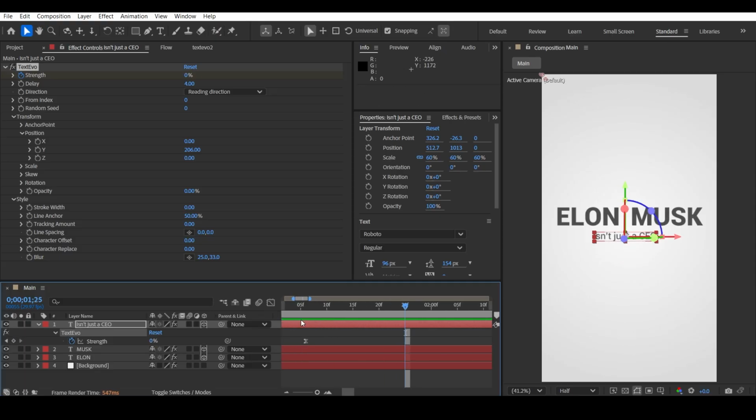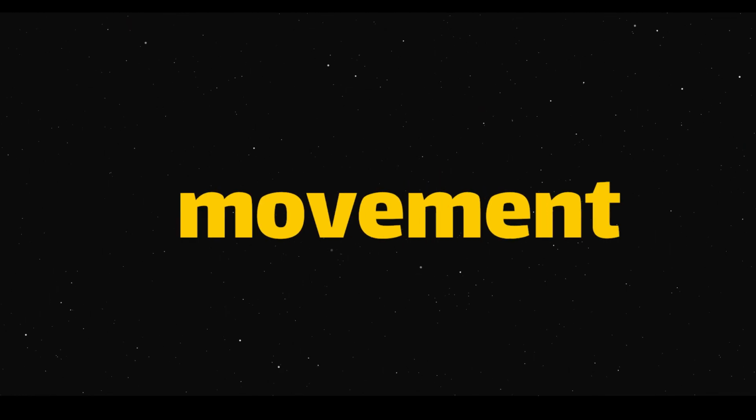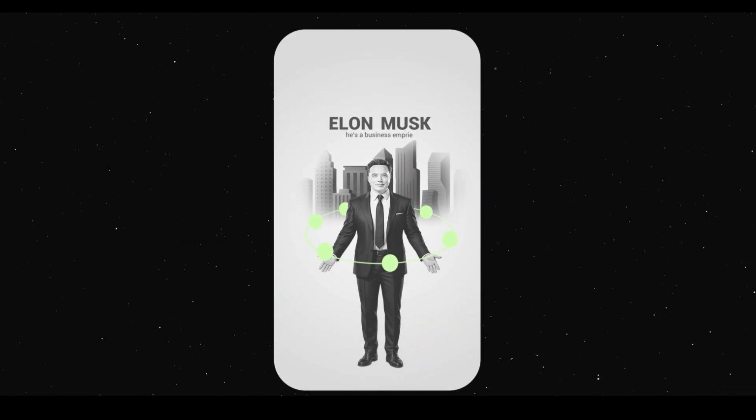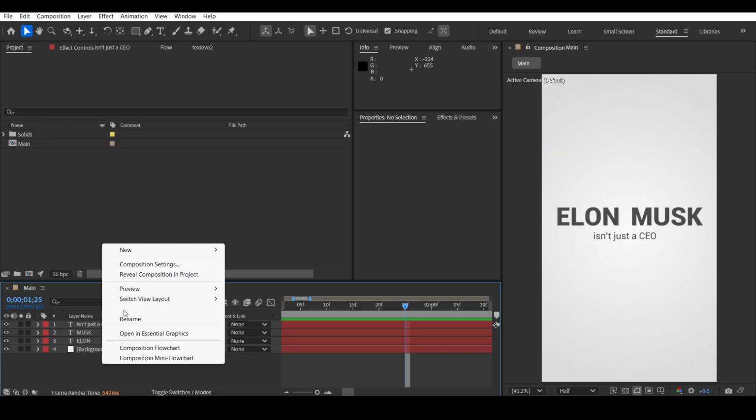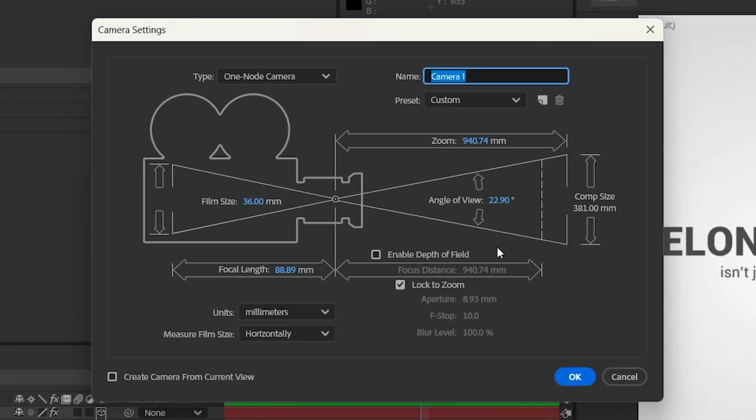It's perfect. For the next part, we're creating camera movement. Just like this. Now we need to bring a camera. You can use the settings you see here or the camera's default. It doesn't really matter for this project.